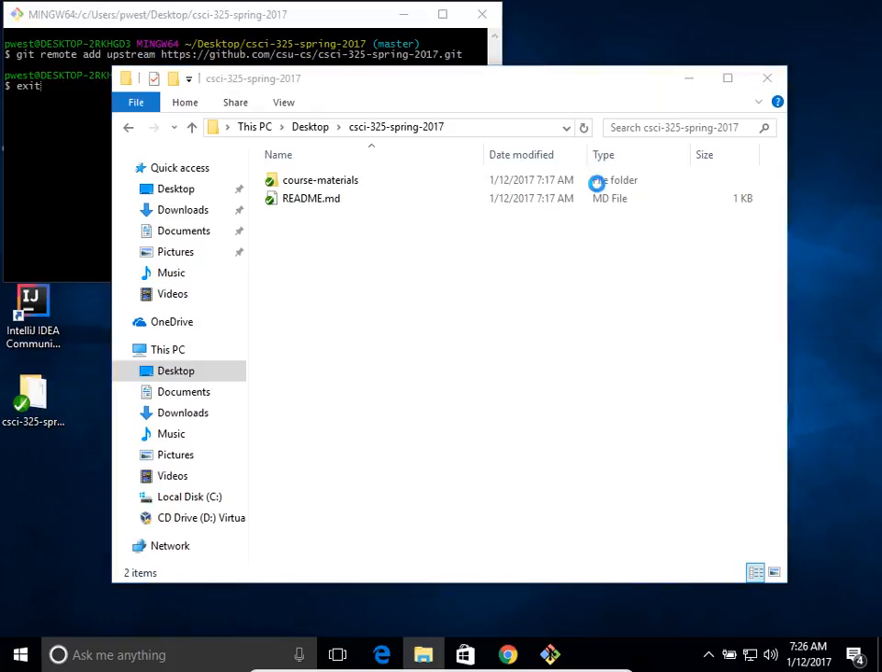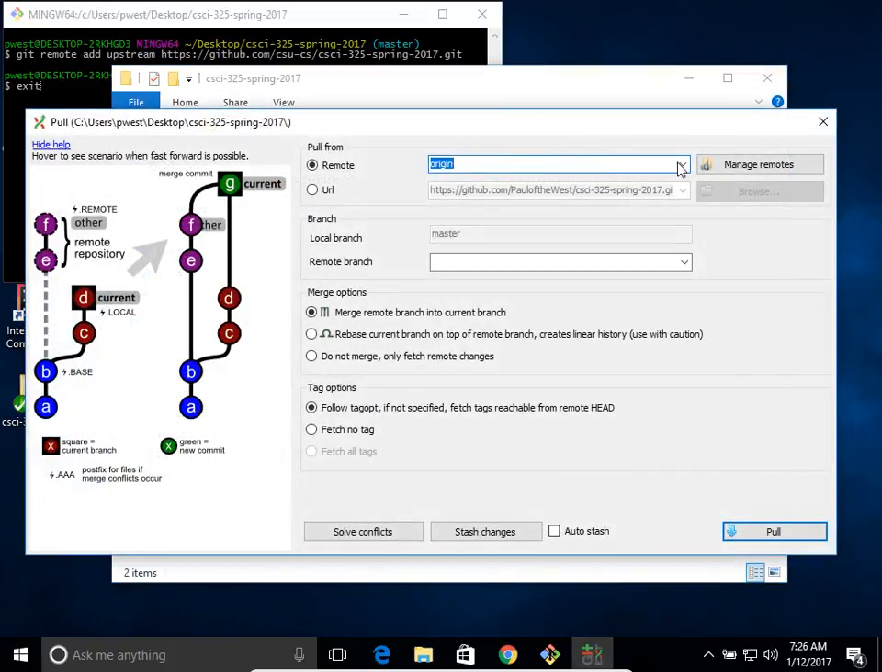Perfect. Go to Pull. Now, notice Origin here, but you're also going to have something called Upstream. If you want to pull from the class repository, it is Upstream, so I click on Upstream, and then I'm going to go to Pull. Now, when I do this, okay.